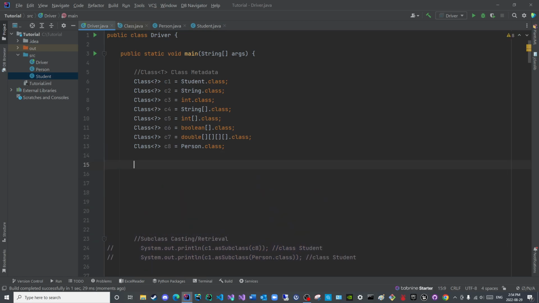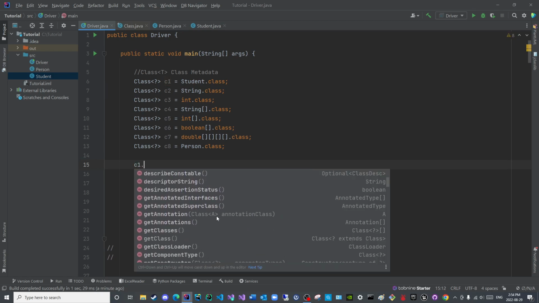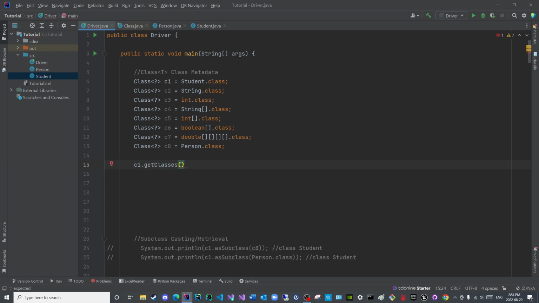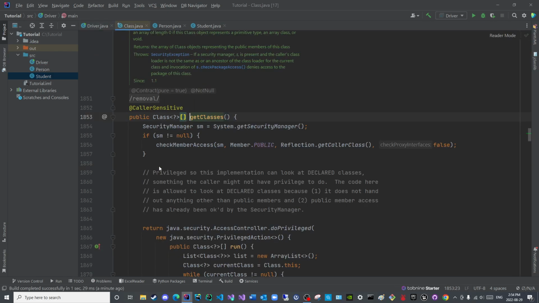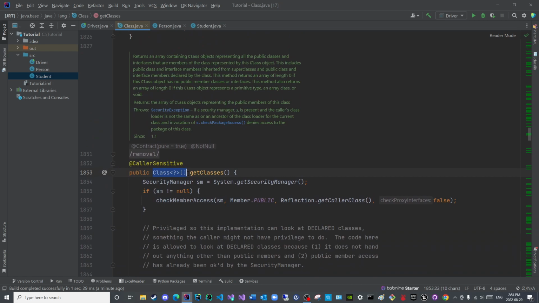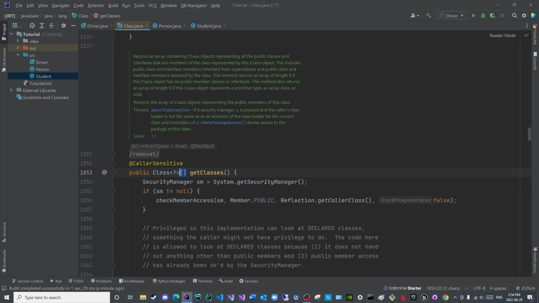Now I'll remove these from compilation because they are no longer needed, and push these downwards to see what else we can use. C1 dot, let us see. Get classes. This sounds interesting. Let us check this method. Okay, scroll upwards. Take note of the return type. It returns a class object, but in the form of an array. So we have to store the return value in an array of classes.